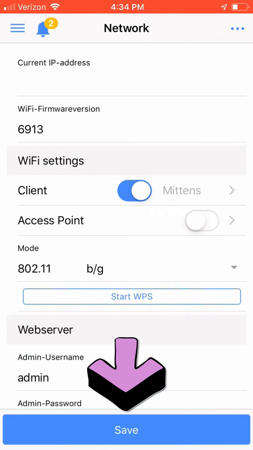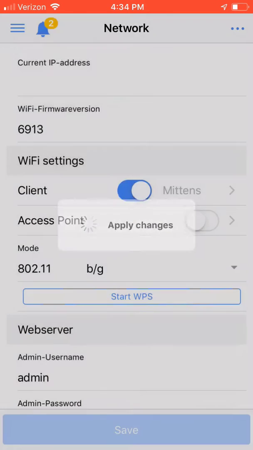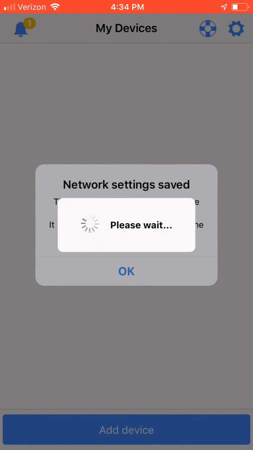You will receive a warning message. This is to inform you that you're about ready to change the IP on the device. Go ahead and click Yes to save the changes. Upon doing so, Apply Changes will appear and the Please Wait. It is very important that you wait. This can take up to 45 seconds to 1 minute. Do not stop the process or reboot the unit as the device is being configured with an IP address.